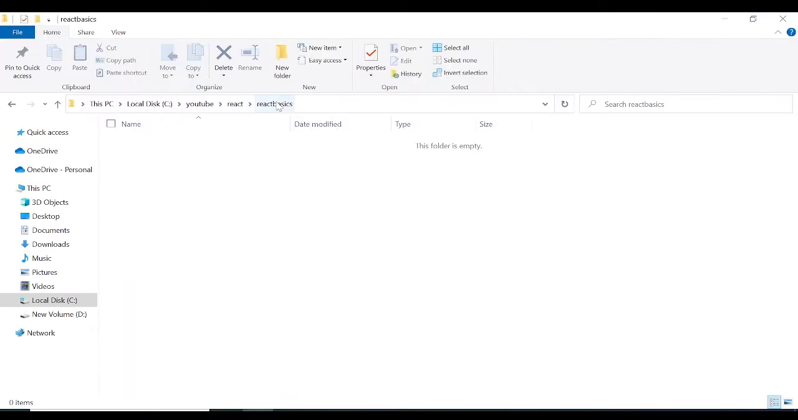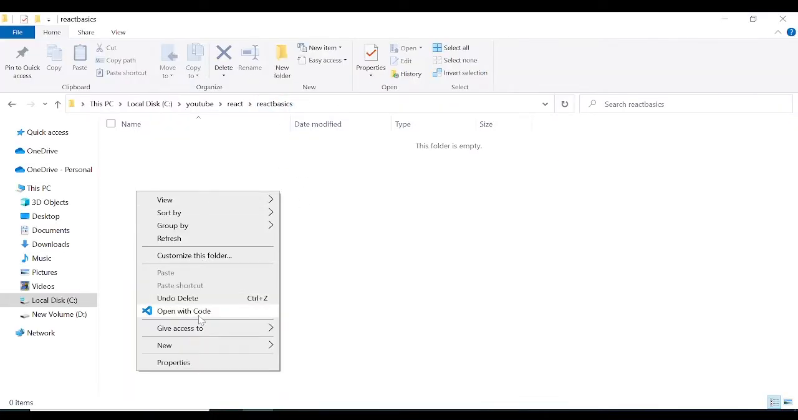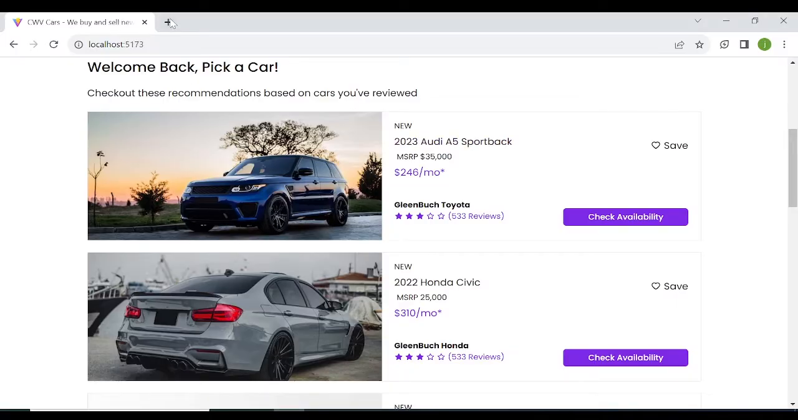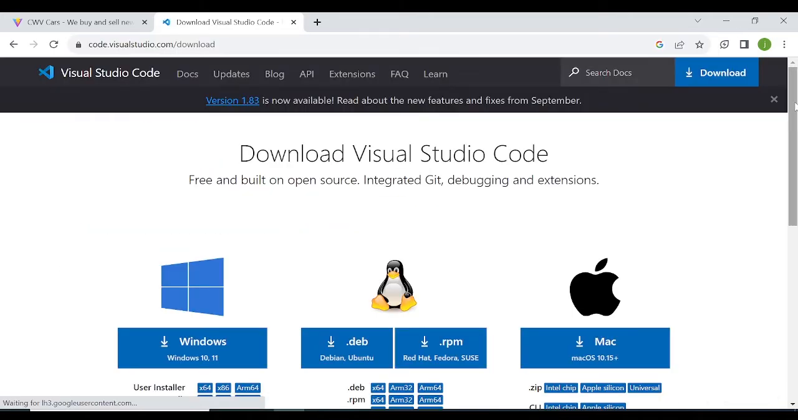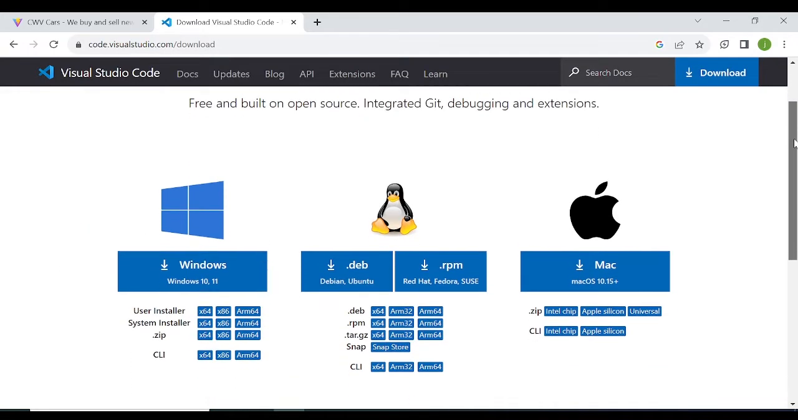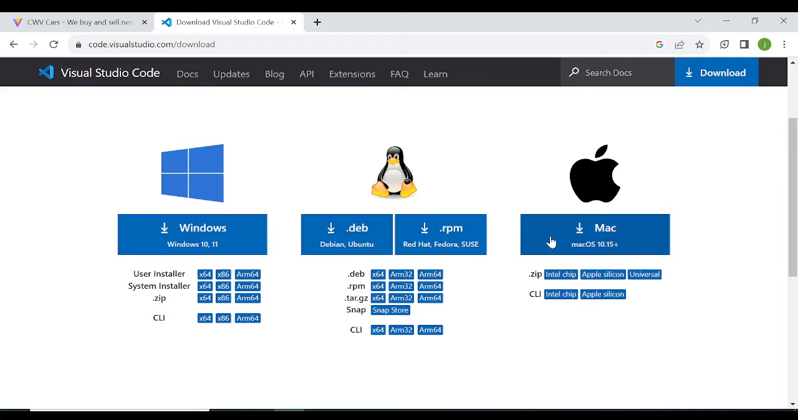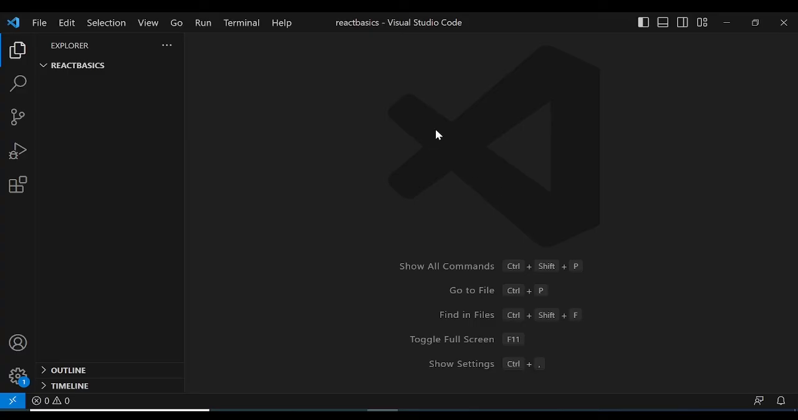Okay, I already created the React Basics folder, so I will open it with VS Code. By the way, if you don't have VS Code, you can come here to code.visualstudio.com and download the one for your favorite operating system if you're using Windows, Linux, or Mac. And after that, you can come here and proceed with us.